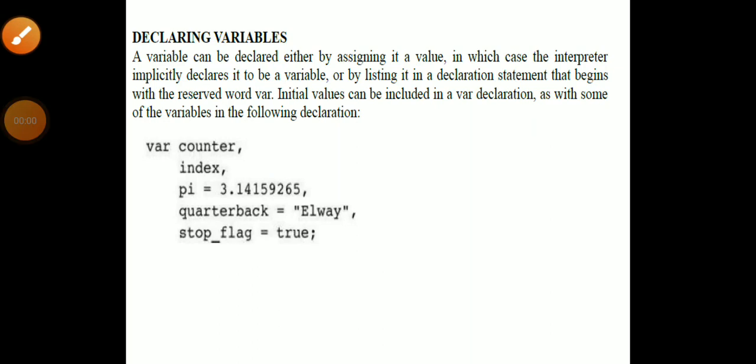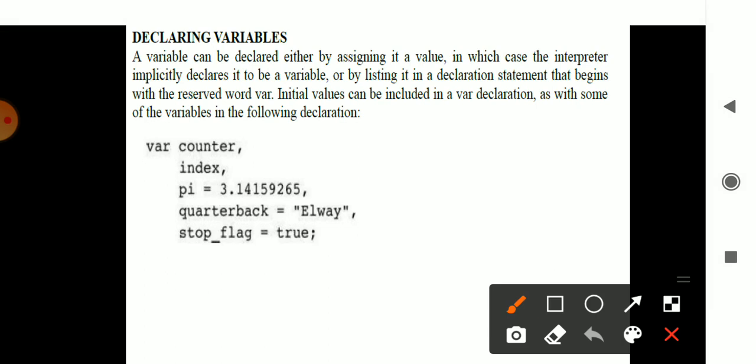Today we will be discussing the concept of declaring variables. You already know in the C language you have learned how to declare a variable. Here a keyword called var is used to declare variables. Any kind of variable uses the keyword var to declare it. You can see the examples here.